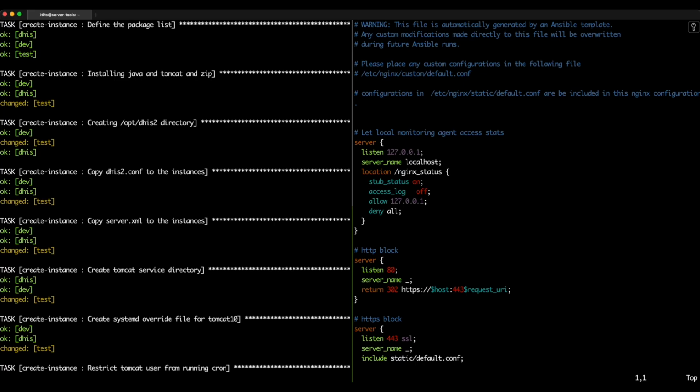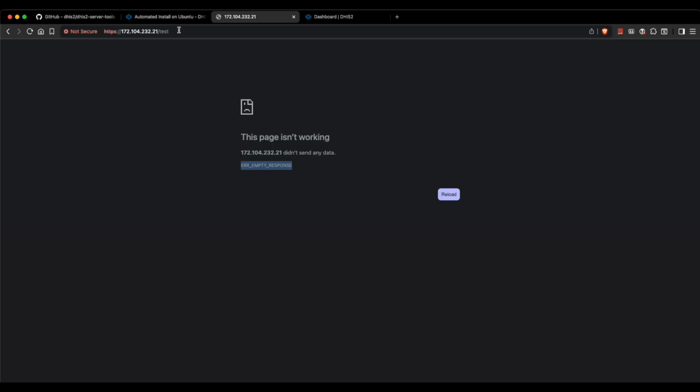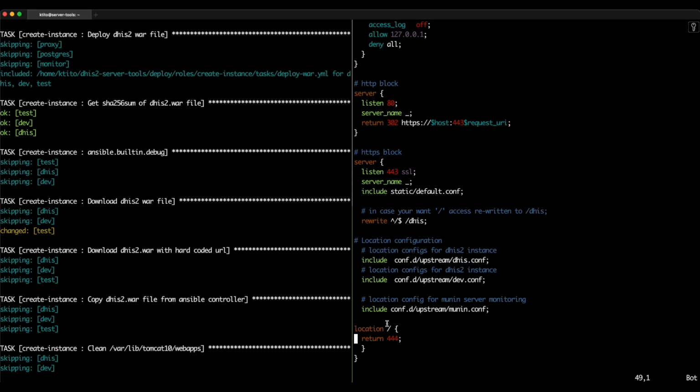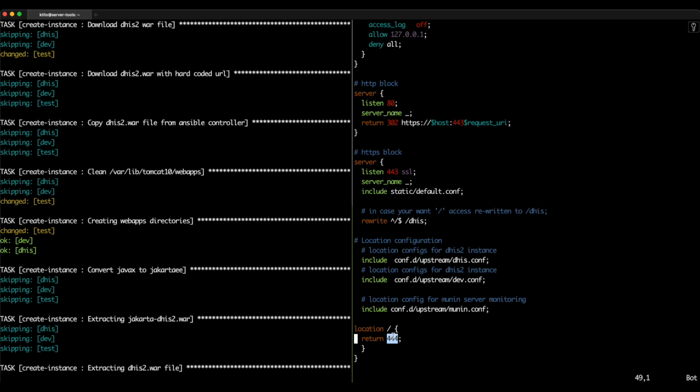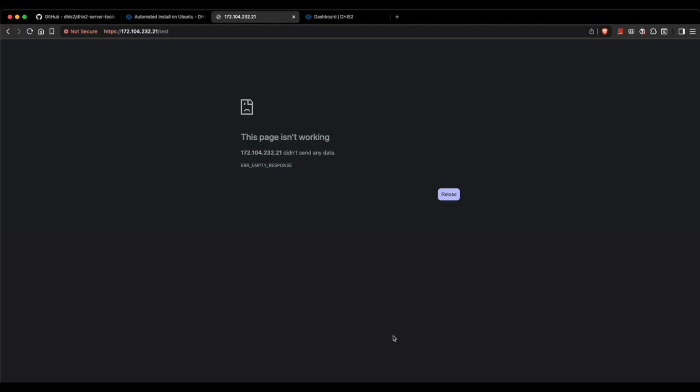And right now, test is not matched because we've not had it deployed completely. So that's why you saw it's returning an empty response. Empty response is basically 444. Until this instance is deployed, we're just going to be getting this 444. But we'll verify that after the install is completed.